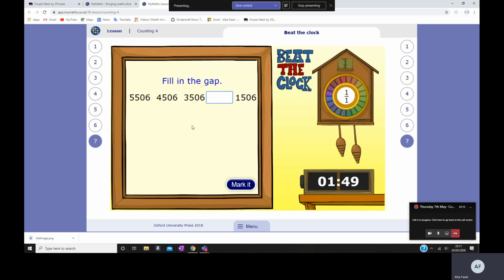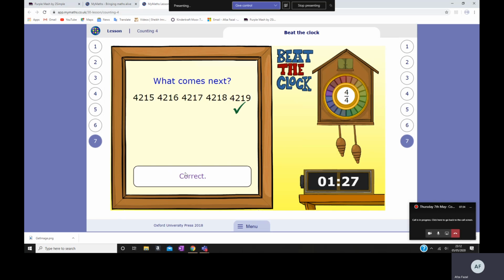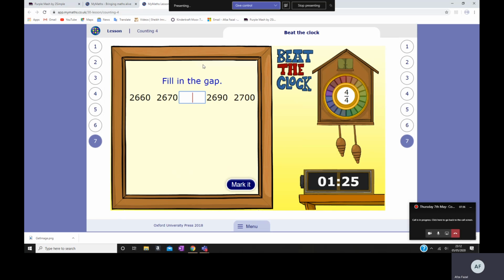5,506. Looking here at the place value, the thousands are changing. So it's 2,506. And you click mark it. And this one, again, the thousands place value are changing. Mark it. Looking at this one, it's getting a bit tricky because it's not the hundreds, it's not the tens, it's the ones that are changing. It's 4,219 here. And as you can see, you carry on from there.